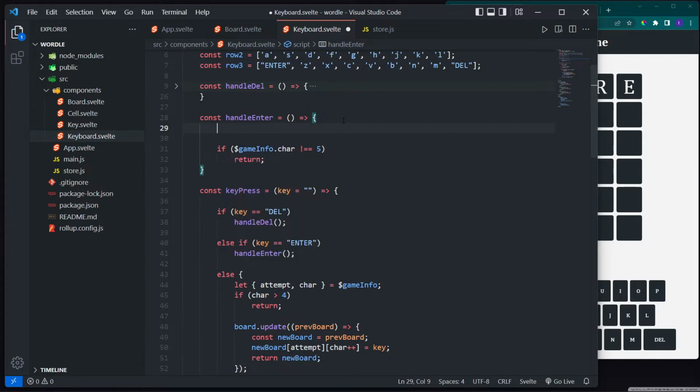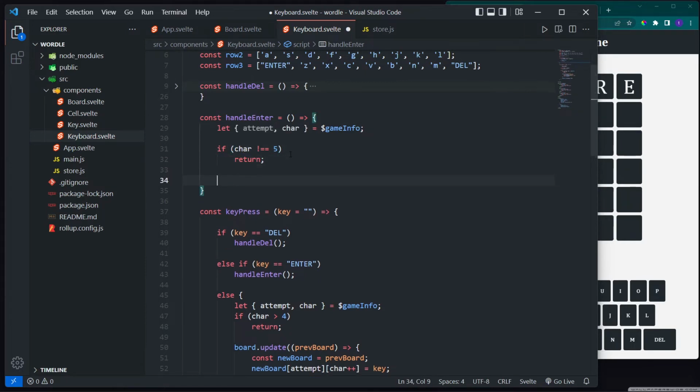And to make this simpler, I'm also just going to do let attempt and char equal gameInfo. So we're going to be using these variables quite a bit in this function. Okay, so if it's not equal to 5, let's just return.